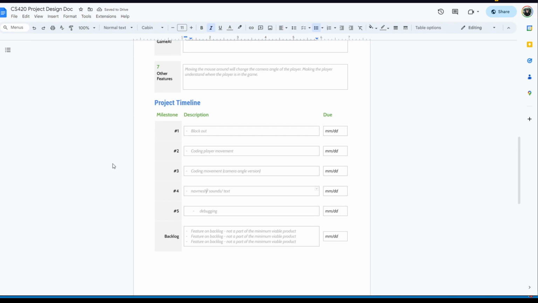Here's the project timeline. I have to be honest with you, I didn't really organize myself when it comes to this stuff. Basically, I just put a list together and was like, you know what, let's do it. So I finished the block out, the first milestone.